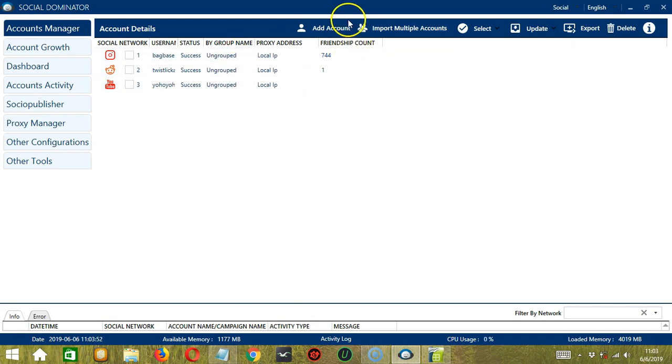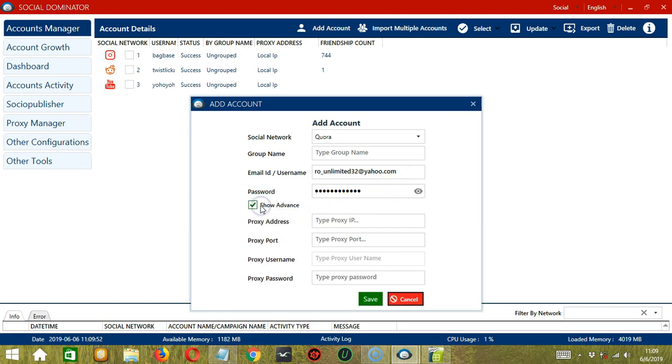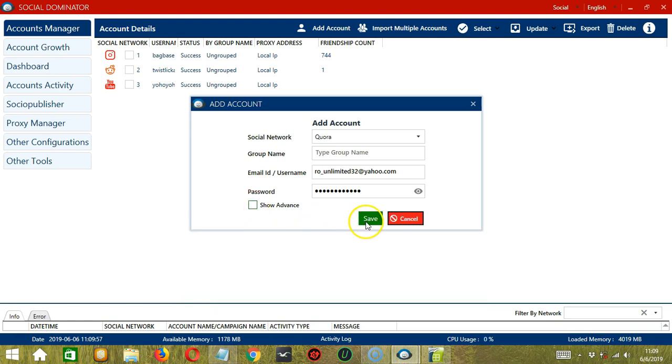Let's start by clicking the Add Account button. Let's choose Quora as our social network. For a group name, it's not really required, but if you want to group accounts together on Socinator, then type a group name here. Next, enter the email address of your Quora account. Then type the password. Click the I button over here to reveal the password. You may also check this box to enter the proxy address, port, username, and password. Click Save when you're done.